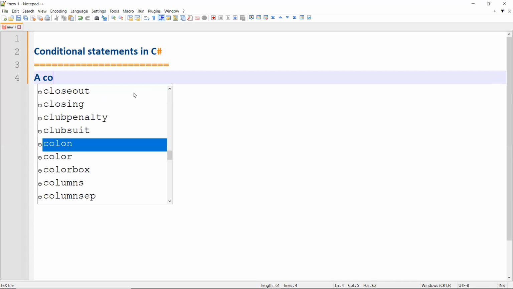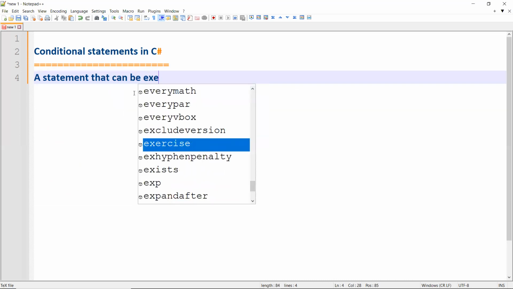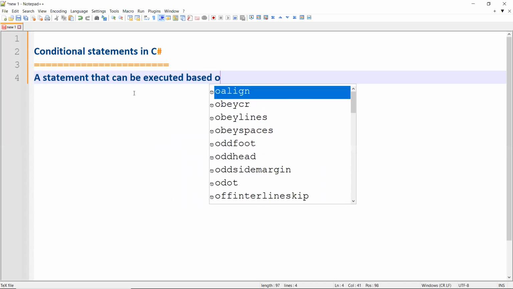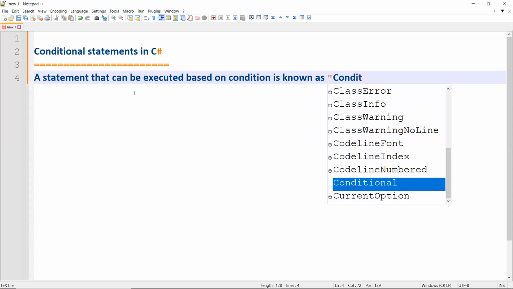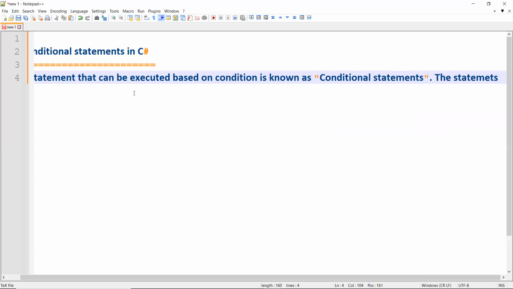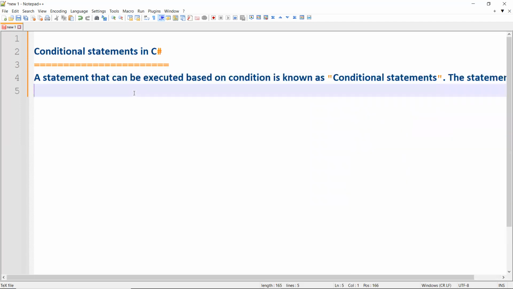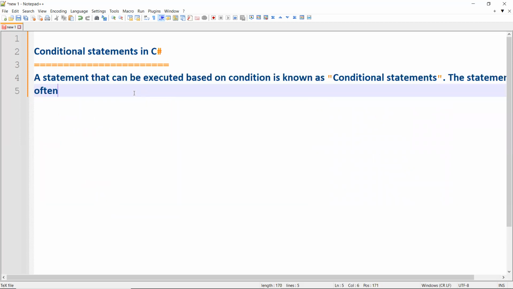Got it? So a statement that can be executed based on a condition is known as a conditional statement. The statement is often a block of code. Okay.